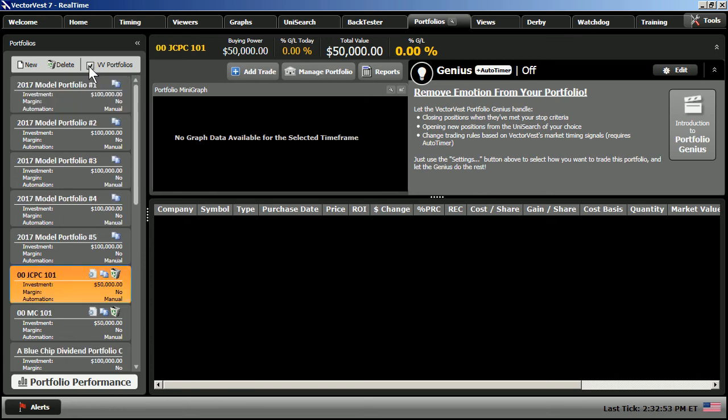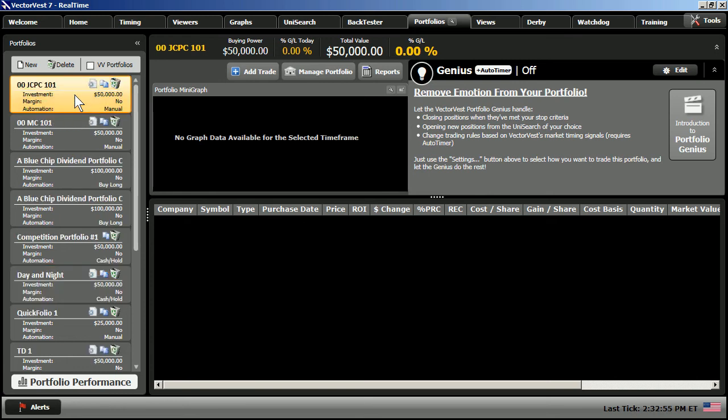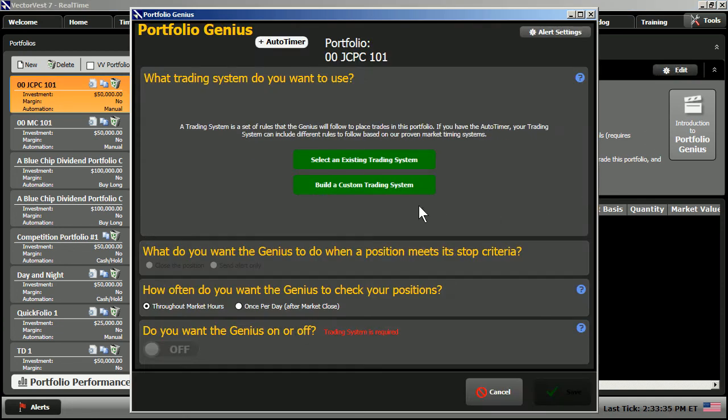One quick way to get there is uncheck the VectorVest portfolios. More than likely it's going to put it right at the very top of your list, but you're going to look for the simple naming convention of 00, either JCPC or MC. You'll also have your own unique identifier or ID number, which will be a 3-digit number to help identify you and your portfolio. All you have to do then is select it, come up to the top right, click on the Genius, and begin building the custom trading system you've decided you want to implement.